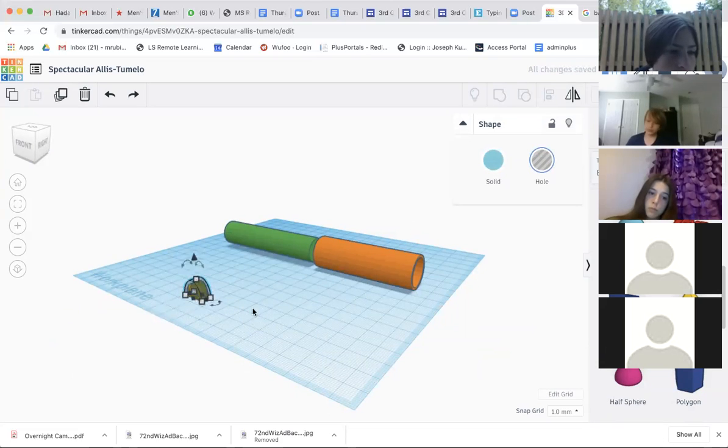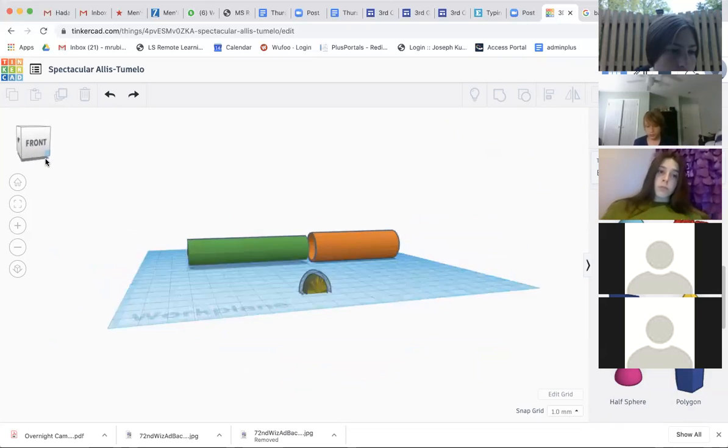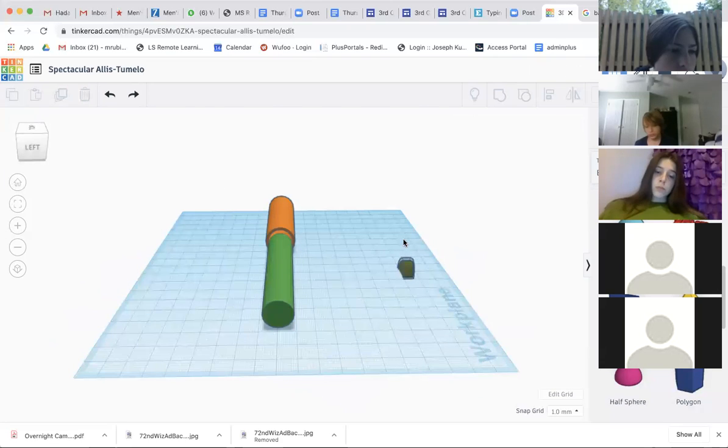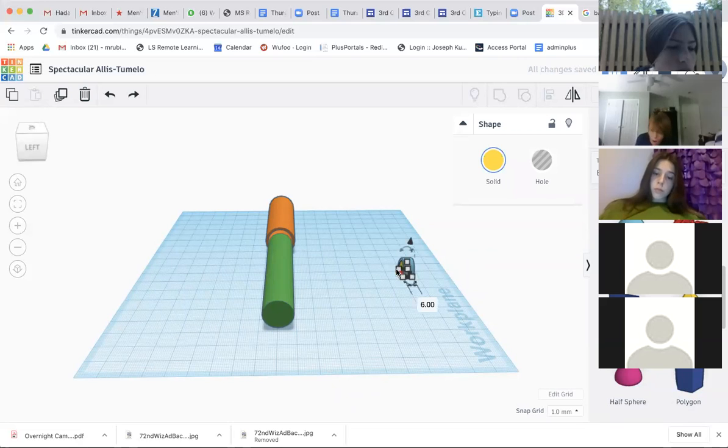Whoops, I'm not clicking on the right thing here. Let's see. No, that's the wrong one. I'm not able to get to it. Let's see if we can make it into a hole. Hang on. I think I made the wrong thing a hole. Back up. There we go. The wrong thing became a hole. Stretch this one out.